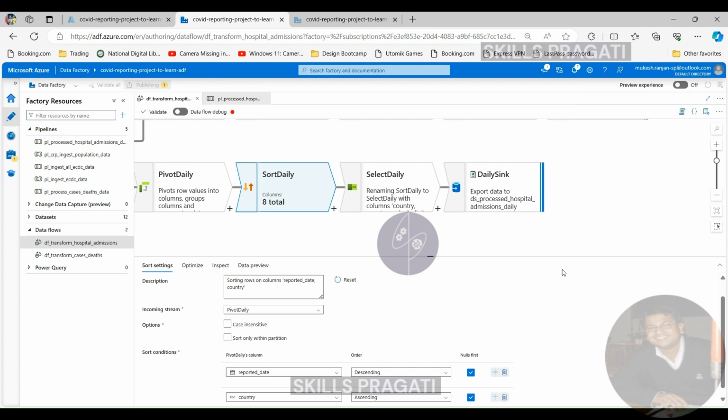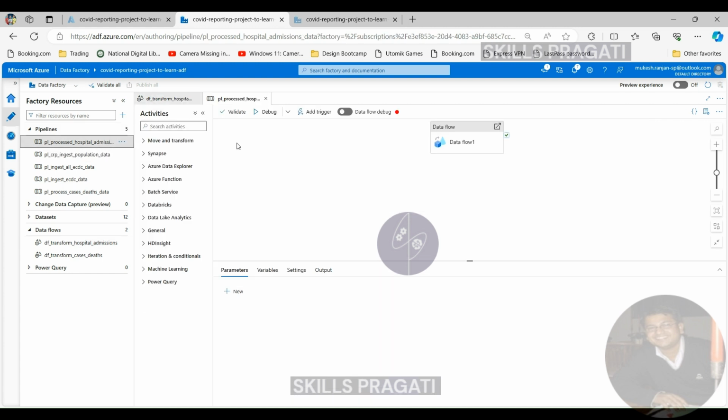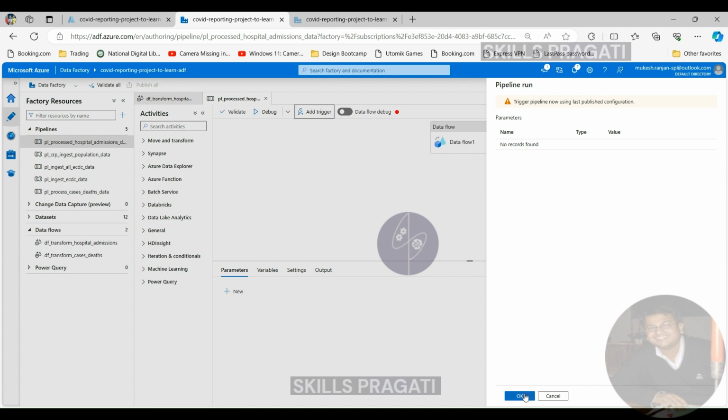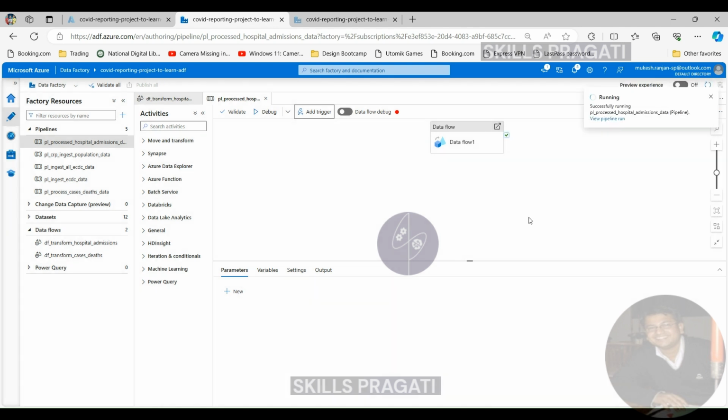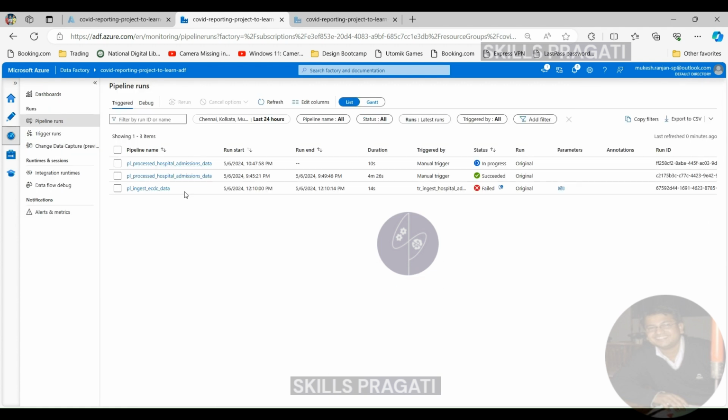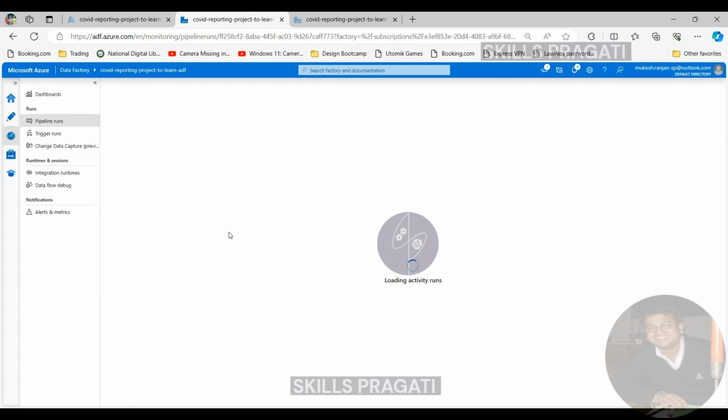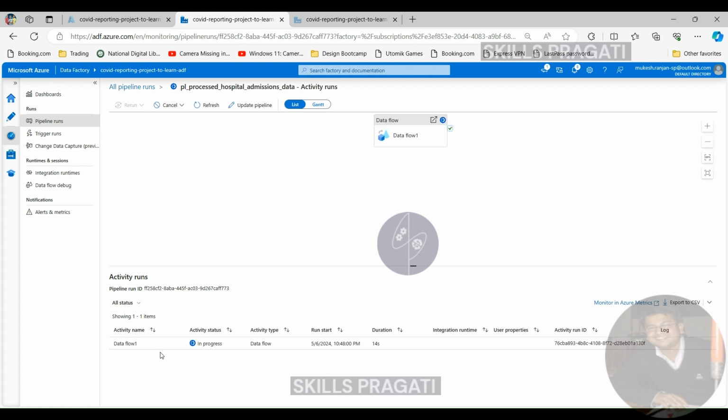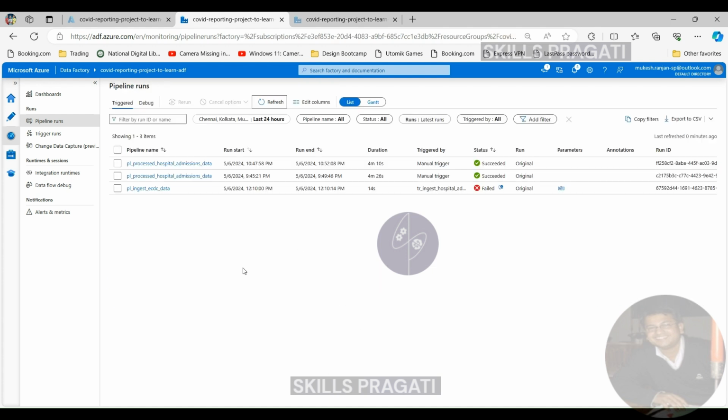And that's now been published. So let's go to our pipeline and invoke trigger. So trigger now and click OK. And if we switch to our monitor, we should see that running as it is. And we'll give that a few minutes to complete and then we'll come back. Okay, the pipeline's now completed.